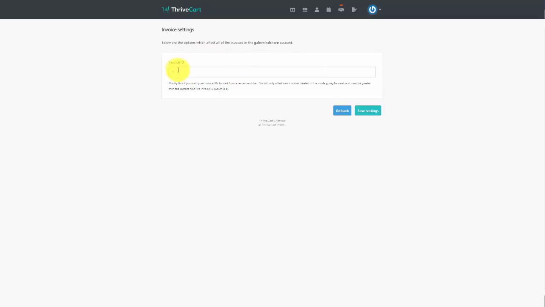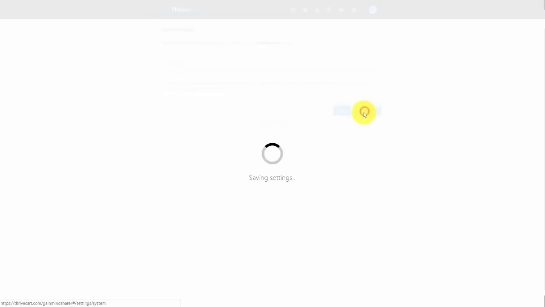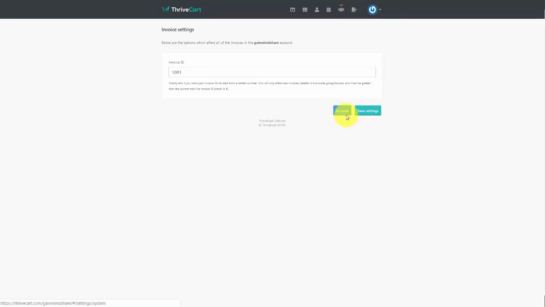So for example, what we're going to do is write in here that we want our invoice ID to be 1001. And that means that the next invoice, when we make a sale, will be 1002 and will count upward from that point. Once we do that, we'll then click Save Settings. We can then go back to this point.